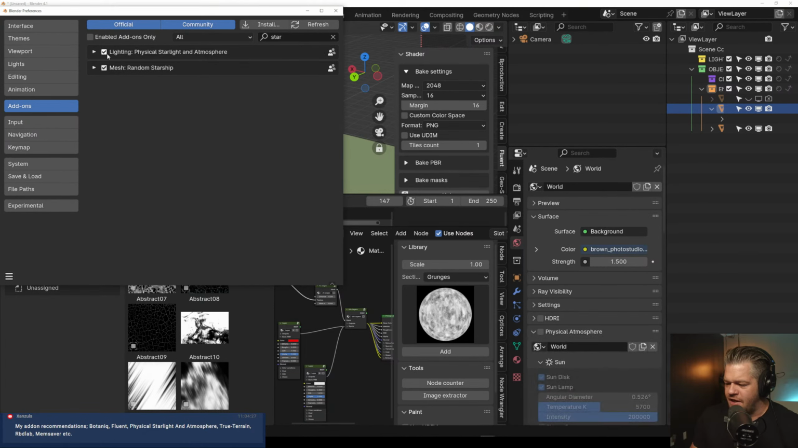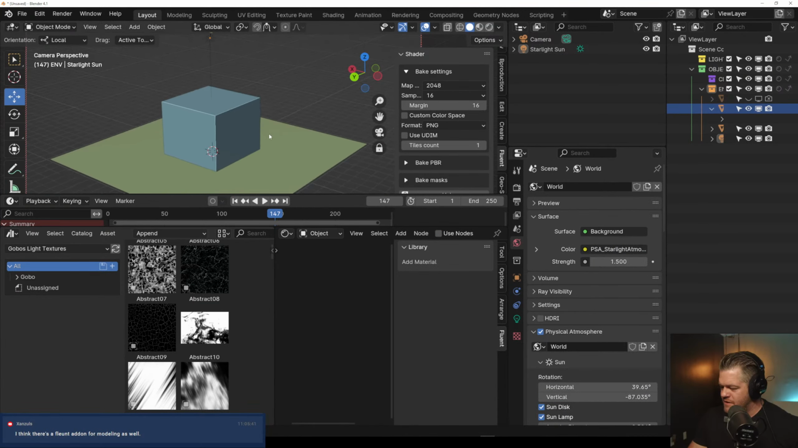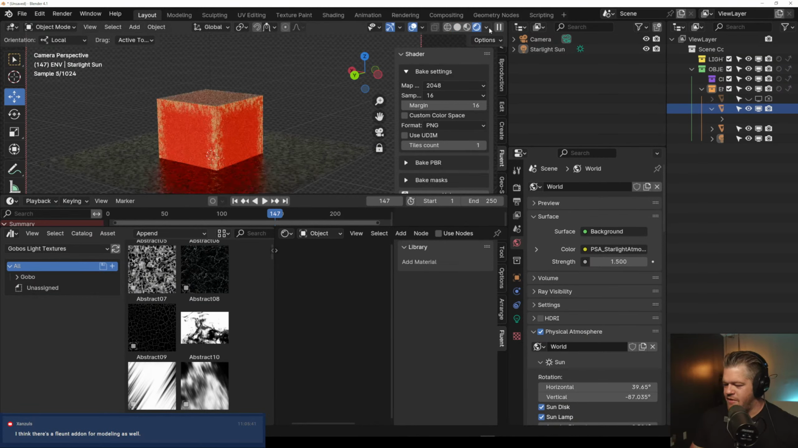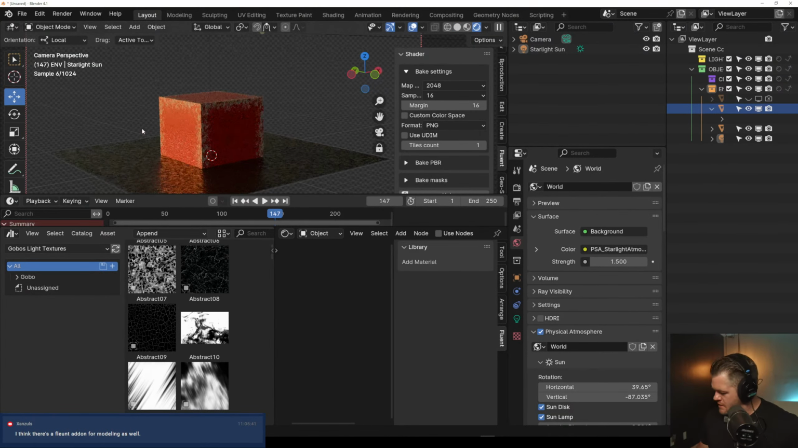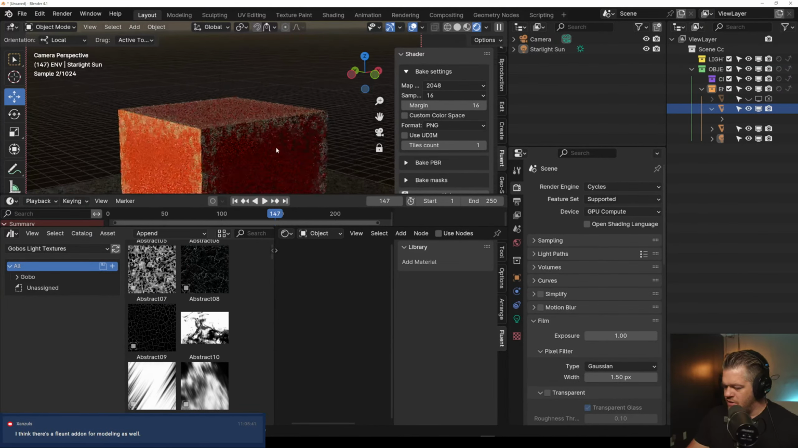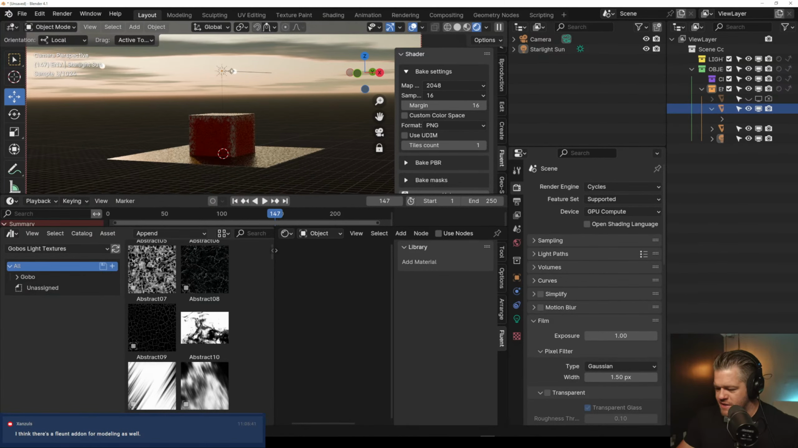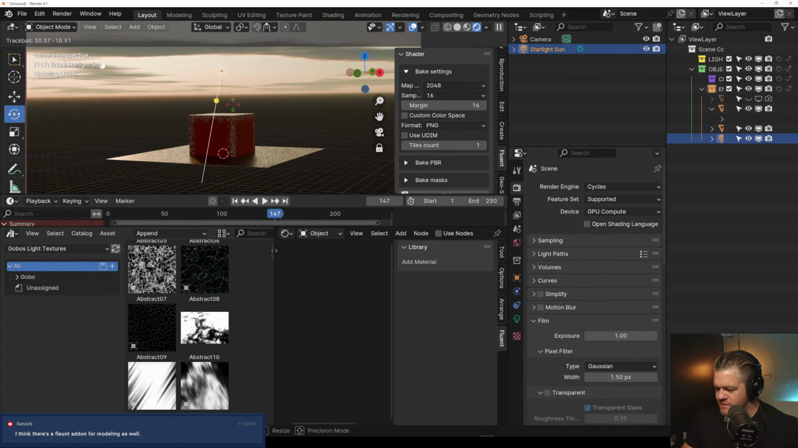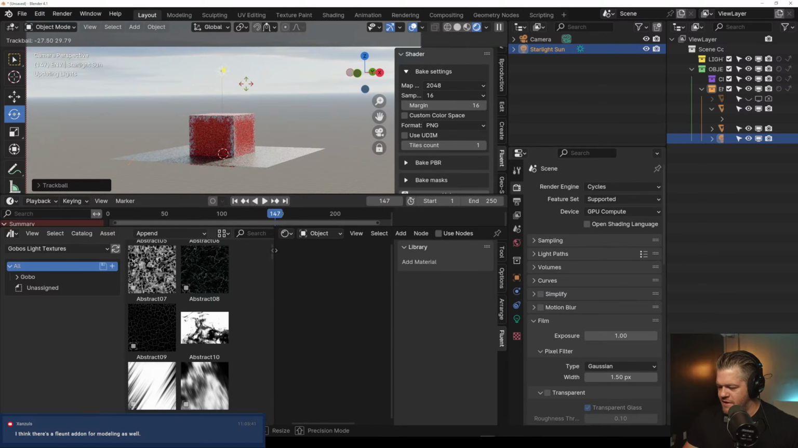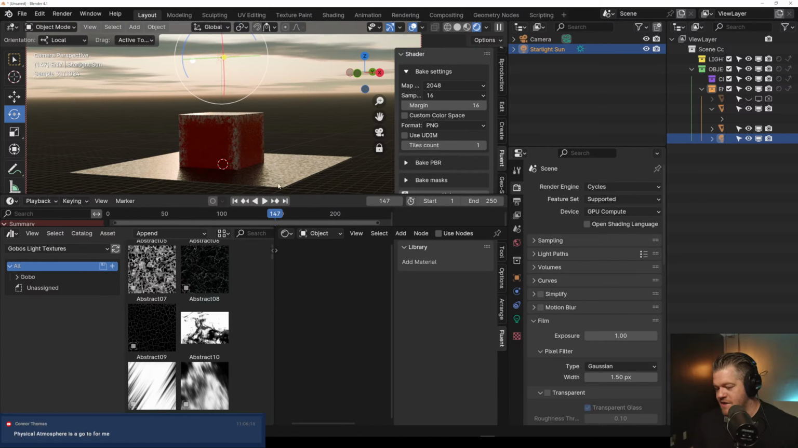There it is. I noticed, and if anyone else notices too, it's a little slow, the physical atmosphere thing. And I'm curious what you guys all think. I think I need to turn off the film transparent. That's going pretty quick. Last time I used this, I don't know what I was doing wrong, but it felt slow. But oh, that's going pretty quick. It is really good. I mean, that got us a sky without using HDR super quick.